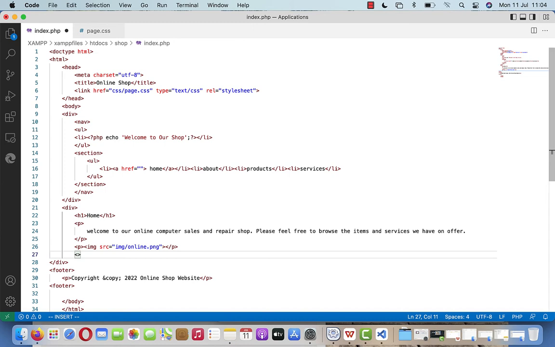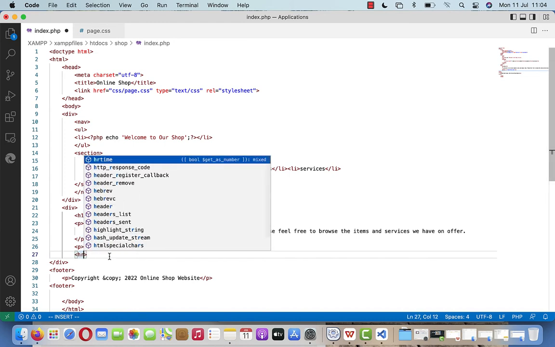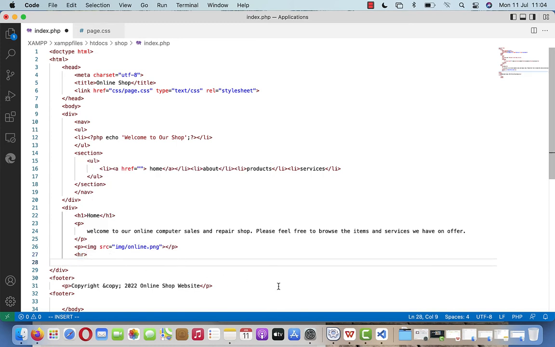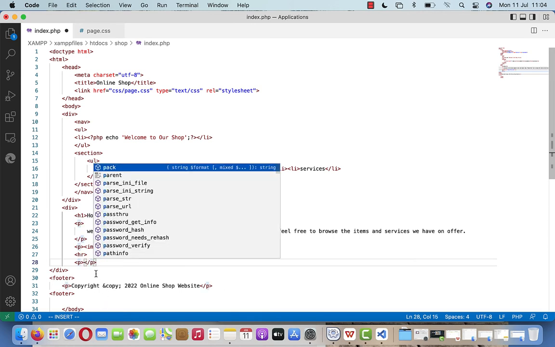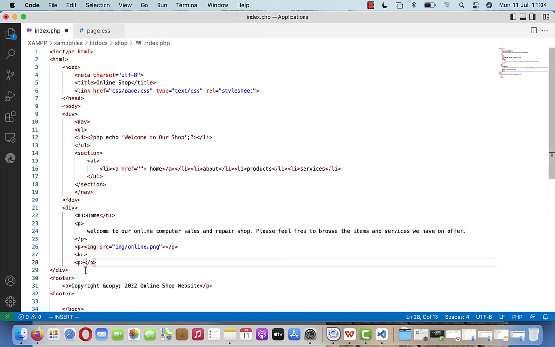Let's create a new tag, which is hr, which stands for horizontal rule. That will then give us space on our page, and then we want to be able to create the next section of our page. So we also put a P tag. And then we type out the name of the page, or rather the name of the document, which will be log in for.